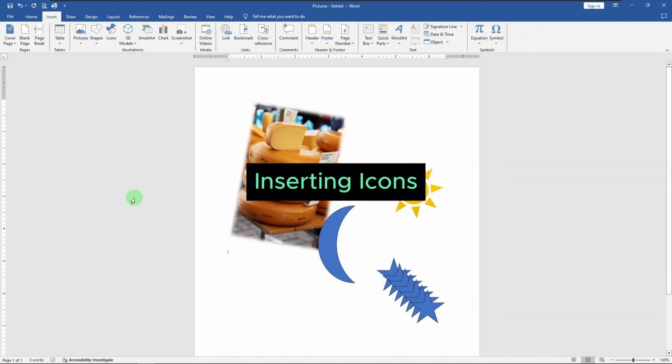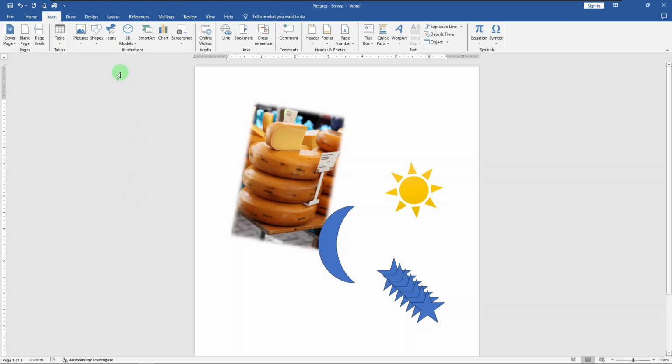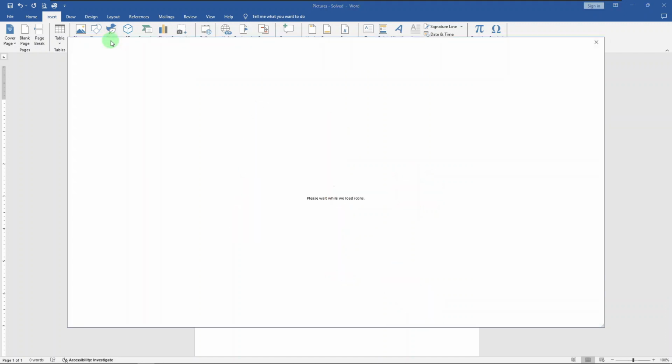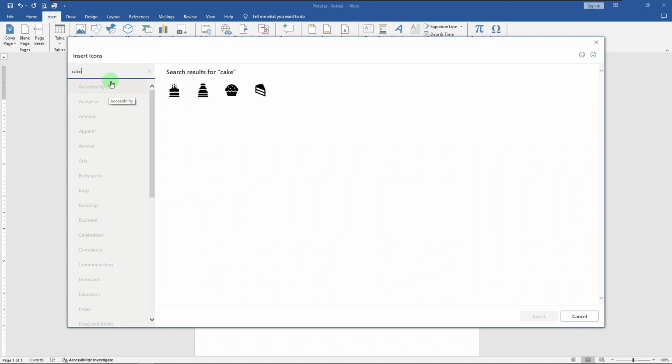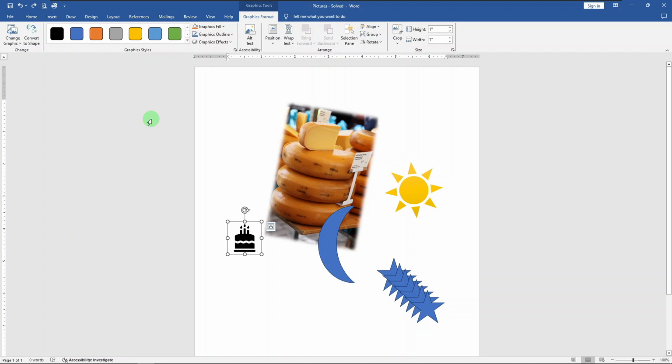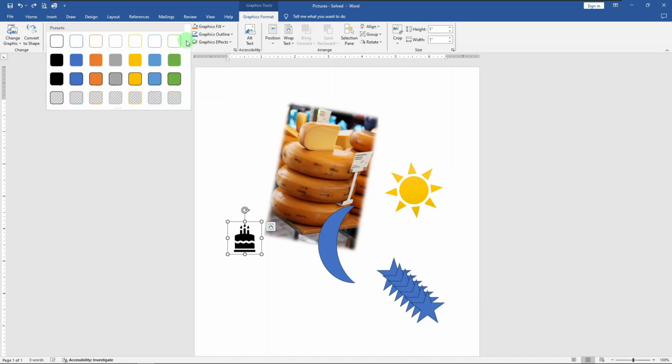Now let's move on to icons. On the Insert tab, we're going to look for the Illustrations group, and we'll click on Icons. Now, as you can see, there are many different icons to choose from. You can click on one of the categories, or you can search. So I'm going to insert this birthday cake here. Like all the other objects, you can customize the look of it. So I'm going to change the color of this.